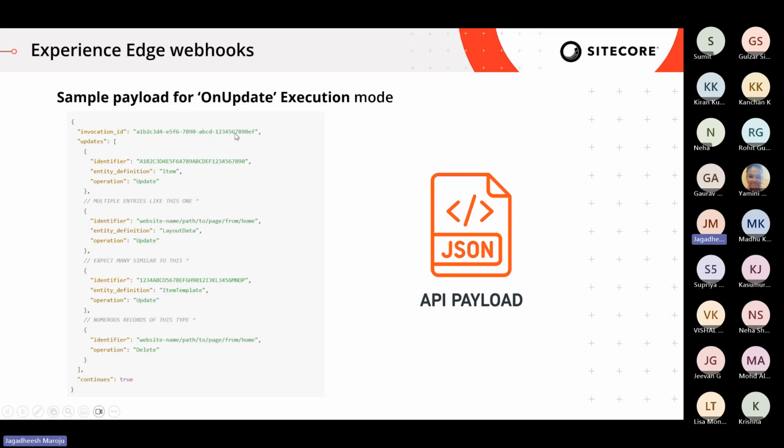It gives you an invocation ID and the updates, like all the updates done. It will have each identifier, which is nothing but your Sitecore item ID, and the entity definition, whether this is an item, a template, or layout data. So it gives you what type of item it is in Sitecore and what operation it did, update or delete. There are two operations that we can get, either update or delete. So with this payload, what it says is this item has been updated.